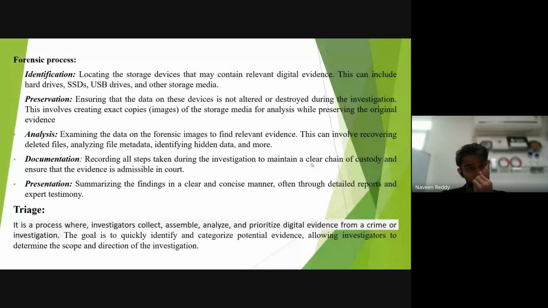And next is documentation. Whatever we do with the evidence, everything should be documented, as we have studied in the forensic basics. And next is reporting. After everything is done, we make a report and submit that report in the court of law. Then our work is done.